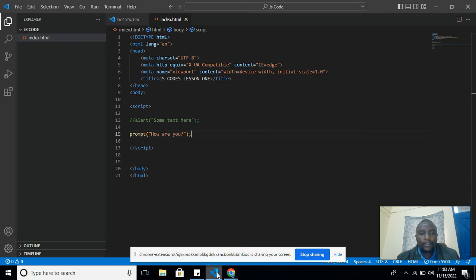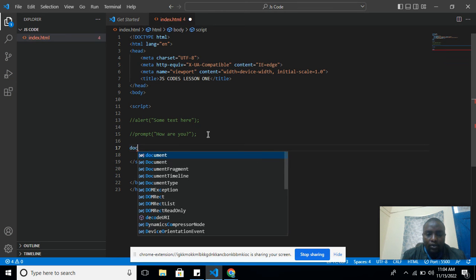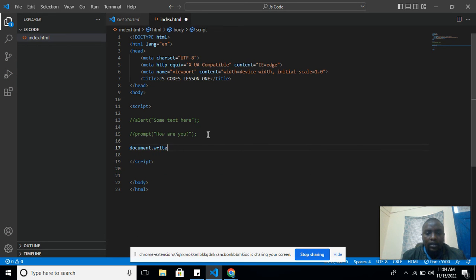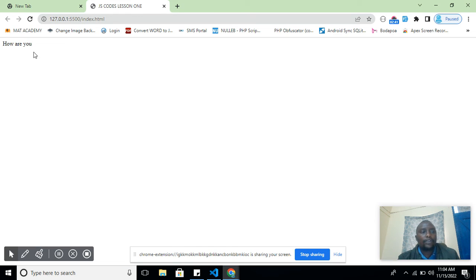The other thing that we may need is to use document.write just to write some text on the body. So you say document.write and then brackets, double quotes, outside semicolon, then now you write what you want. Yeah, how are you? Or maybe something like welcome. So this is just some three ways of writing or displaying code.